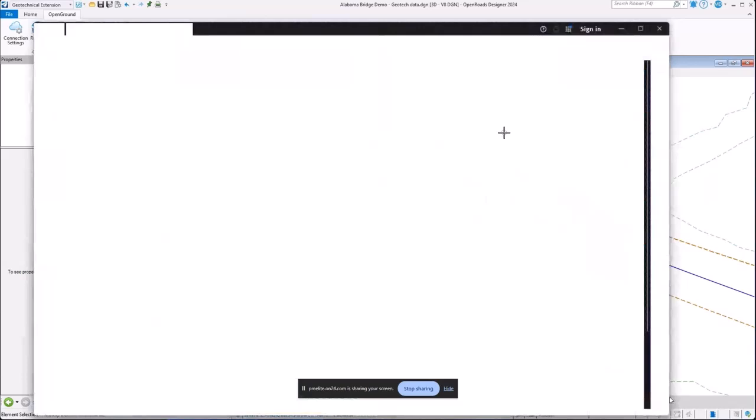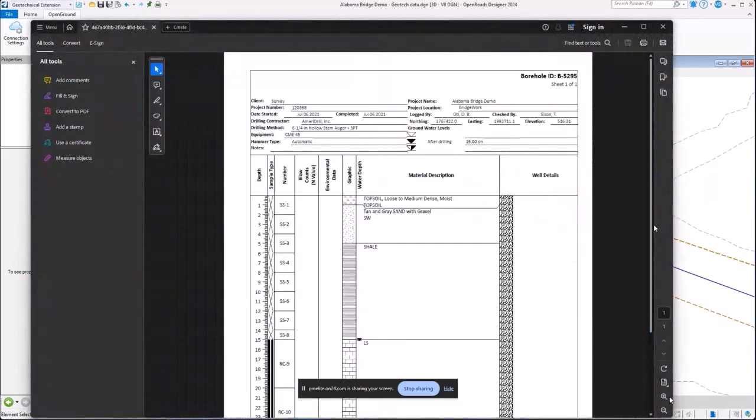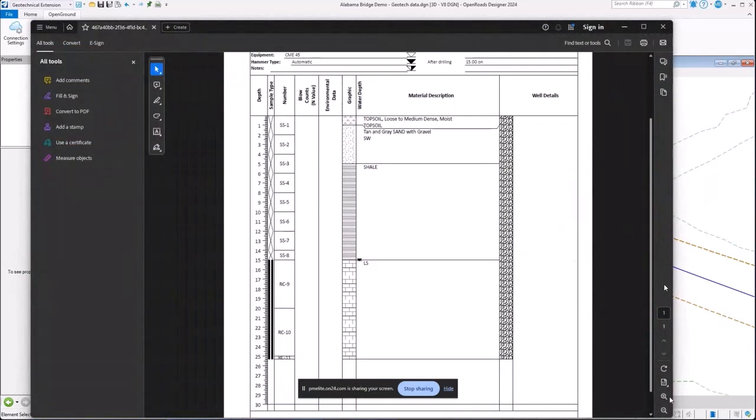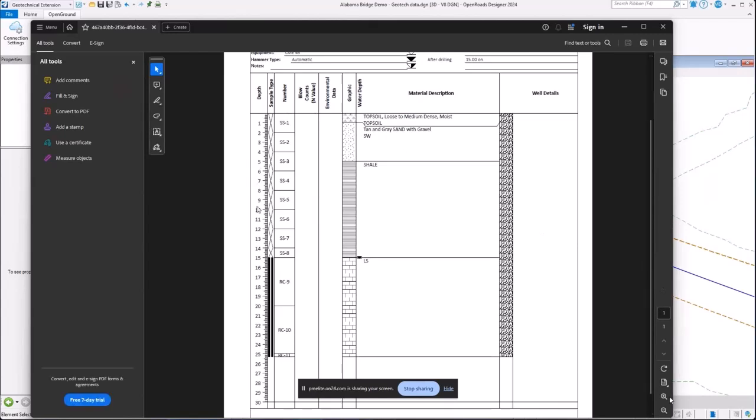They are dynamic, so those logs are generated on demand. That way you can be sure to access the most recent information as stored in the actual project. So it's not a static PDF linked to a graphical element in your design file. It's really dynamic, generated on the OpenGround side.